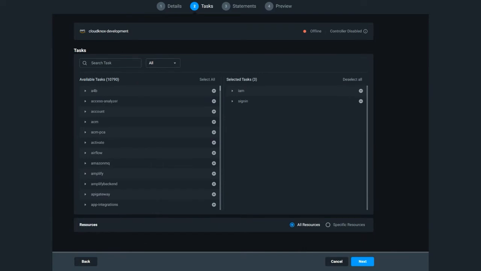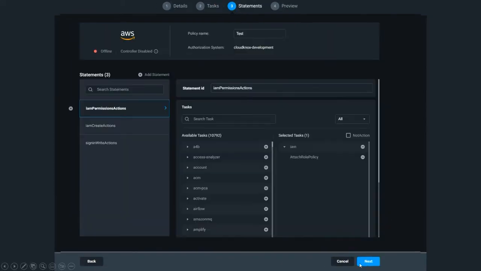And now we can customize this policy if we want to. We can add or remove some more tasks, and we can also scope this policy to specific resources, as you can see here. So we can really scope it. And at this point, we customize the statement.